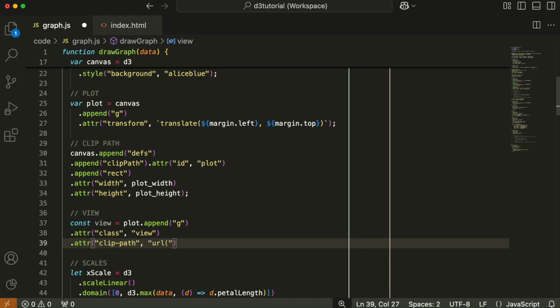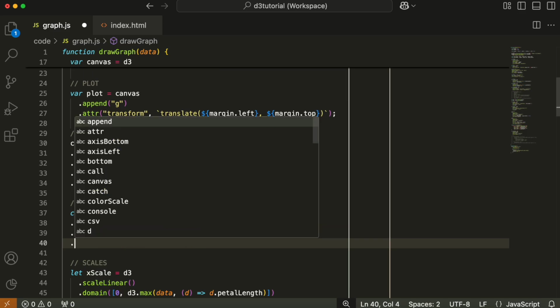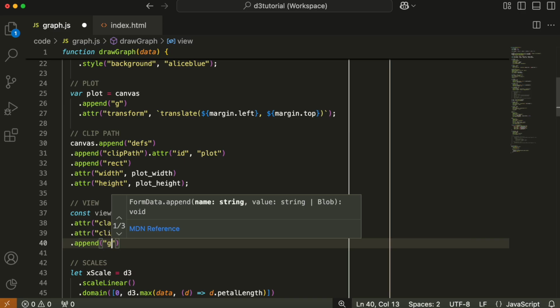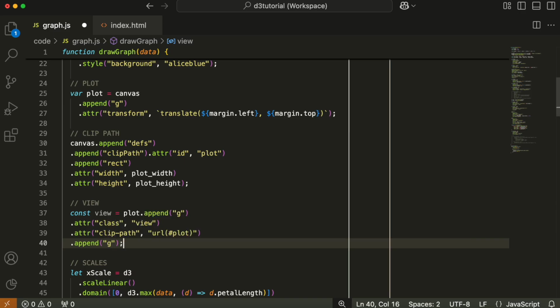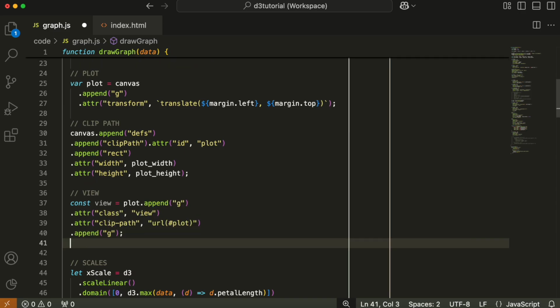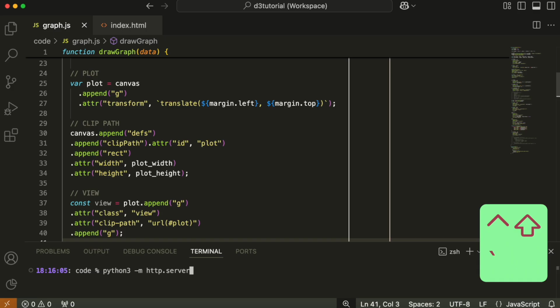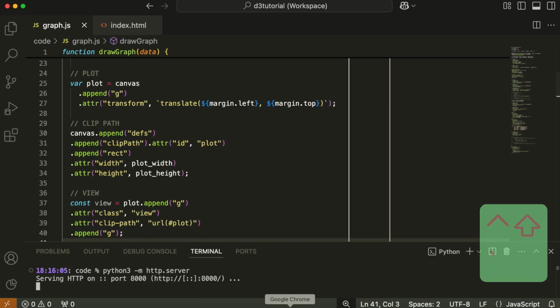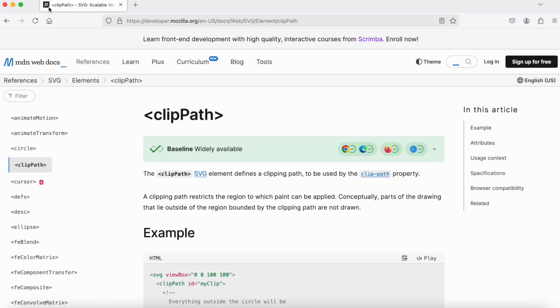So the attribute has a class view, and there's also a clip path attribute which takes URL hash plot. Hash plot because we've given the clip path an ID of plot. Hash is for ID, and plot then is the name of that particular ID. So having saved that, we're going to launch the Fox and take a look to see if anything's broken.